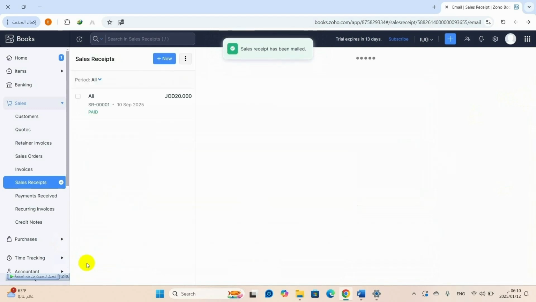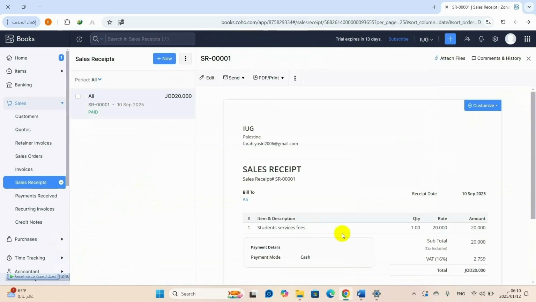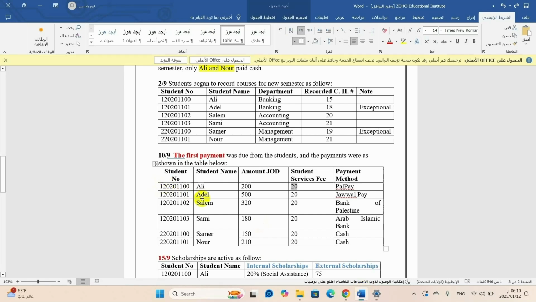Send. تمام. Go to عادل. عادل pay 500 as a deduction from his balance and 20 as student service fees.